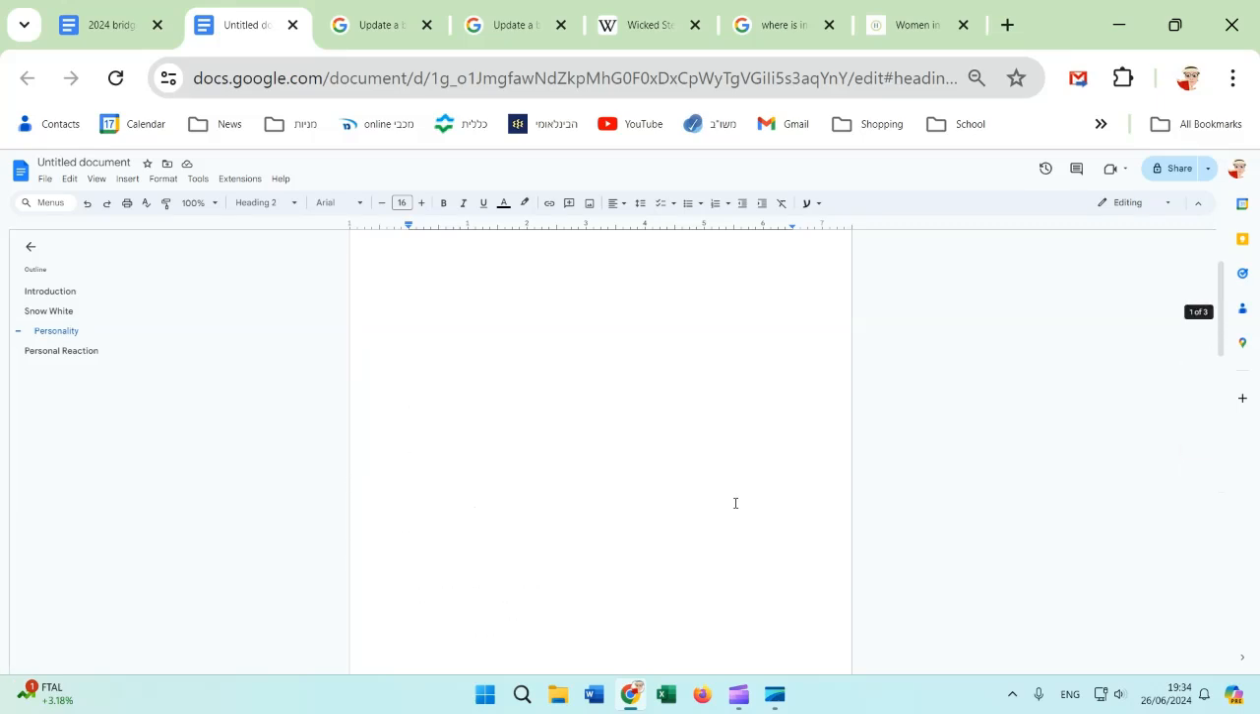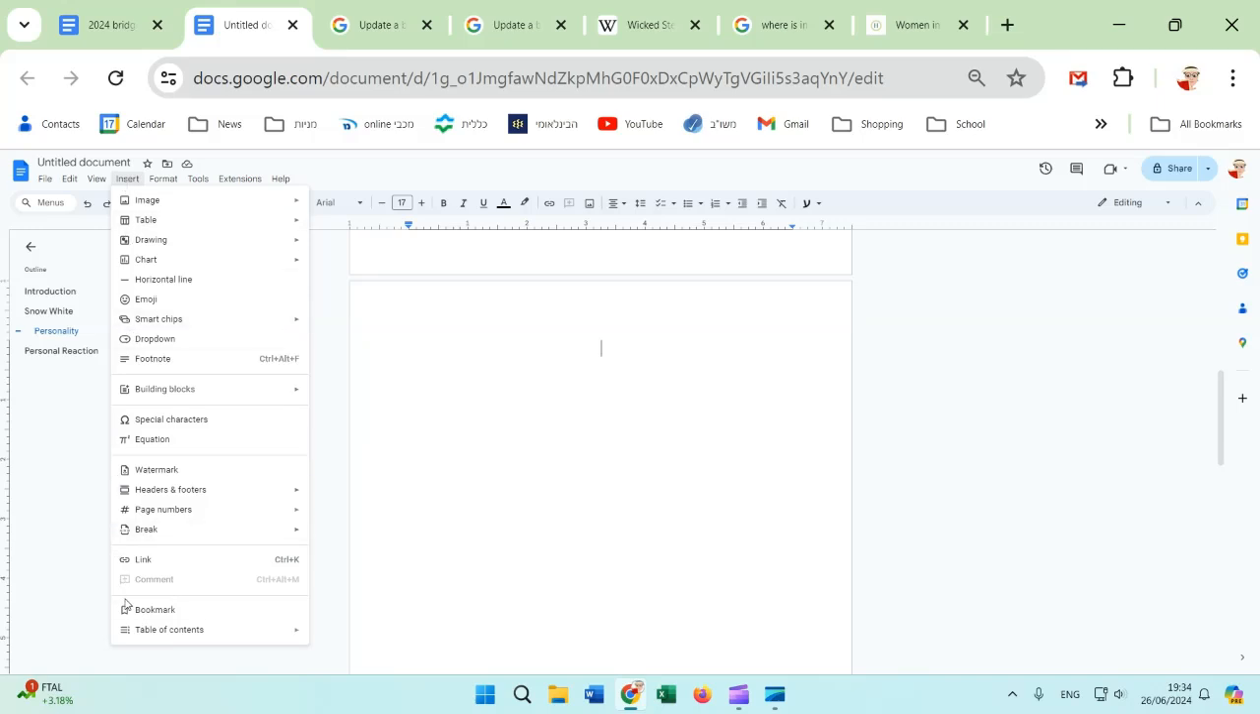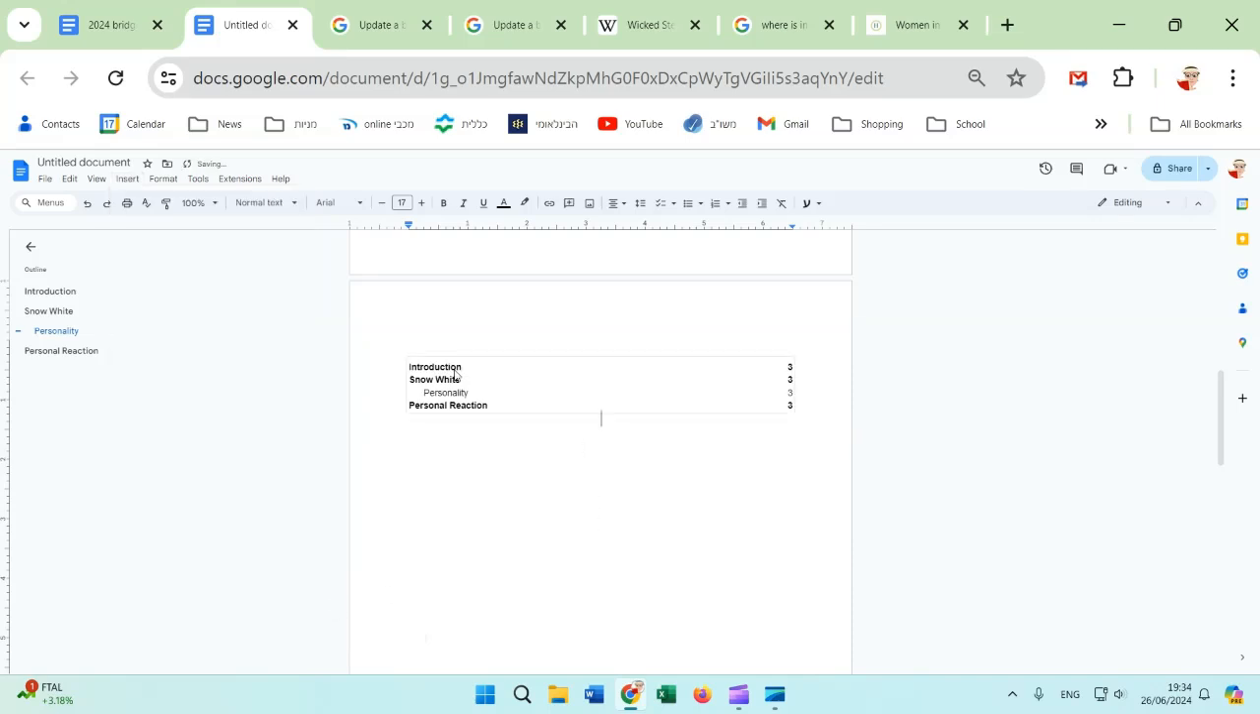Okay, and then when I want to do my table of contents, which we're going to do here on the second page, we do Insert, and at the very bottom we have Table of Contents. They give us a couple of styles, and there we go. There's our table of contents. I do have to write here. It doesn't write it for you. Okay, so you can do it that way.